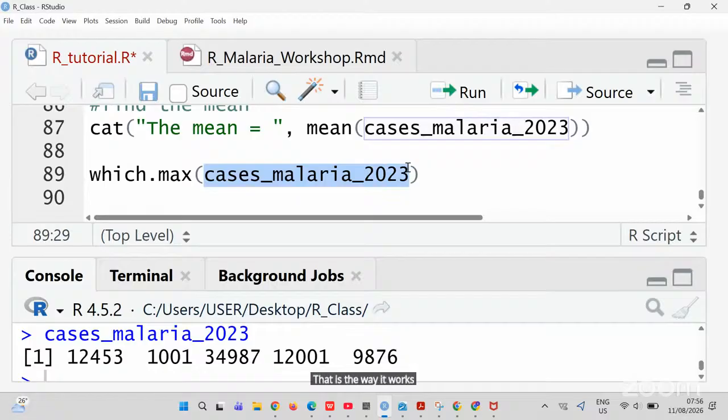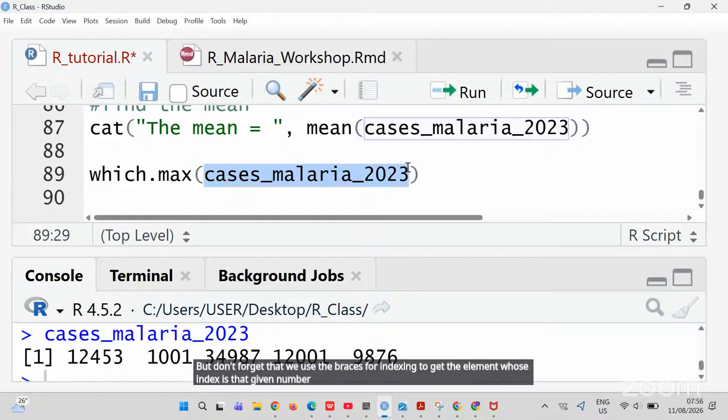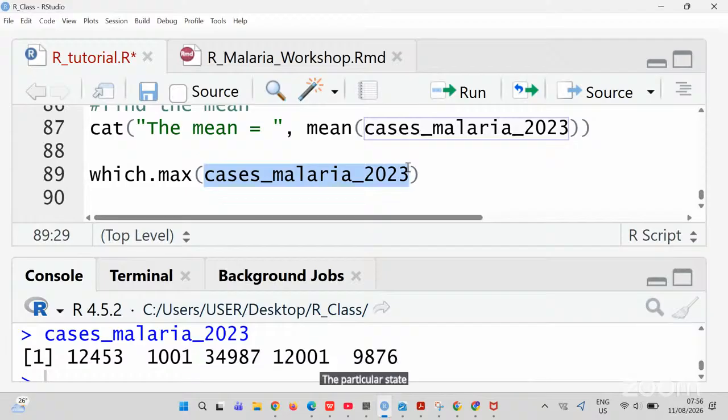All right. But don't forget that we use the braces for indexing to get the element whose index is that given number, isn't it? Let's now take, for instance, that I want to get the particular state. I want to get the particular state that has the maximum number of cases.